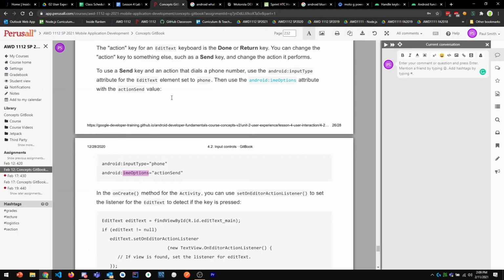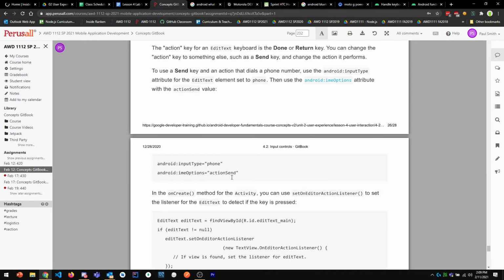The way you can think about that, it's just another word for the soft keyboard. So if you see the word IME, what they're talking about is the soft keyboard. Everybody with me there? IME is the same thing as a soft keyboard. So what we're saying is on the soft keyboard, let's set some options. So here we're saying that the action key is going to become the send key. So that's how we change that there.